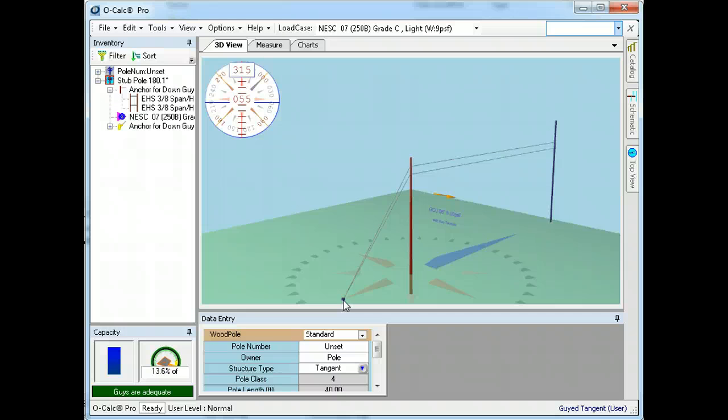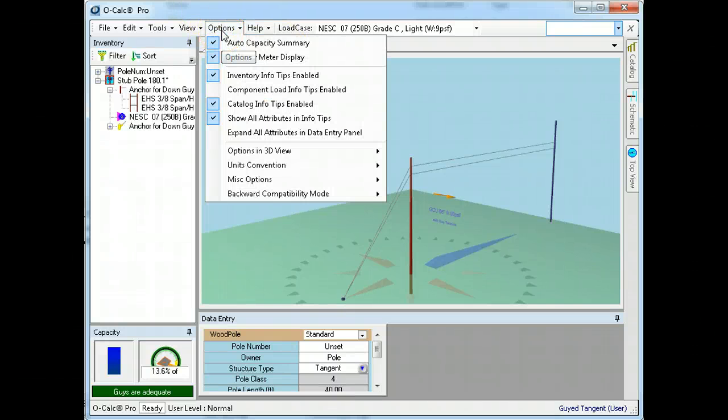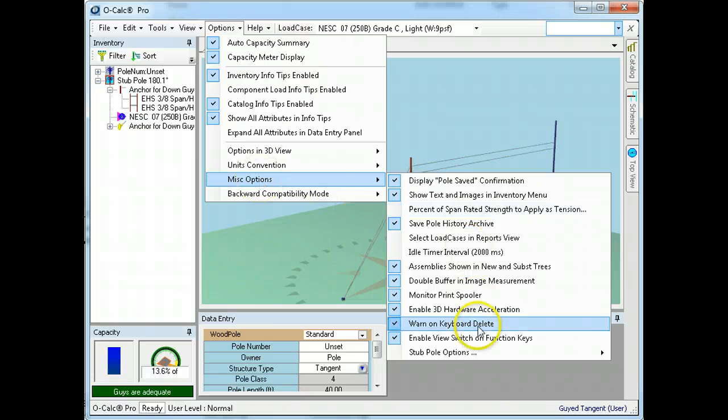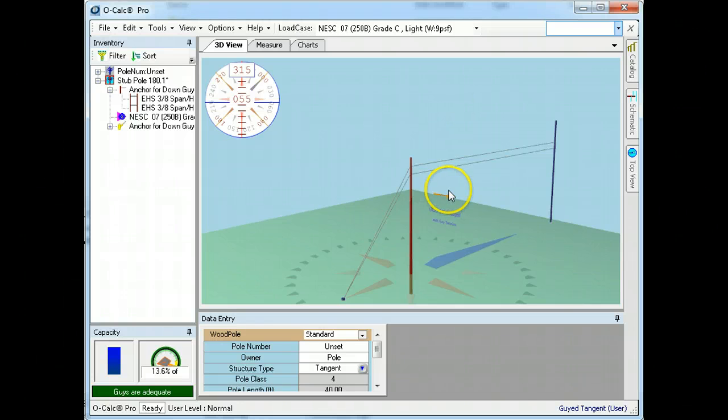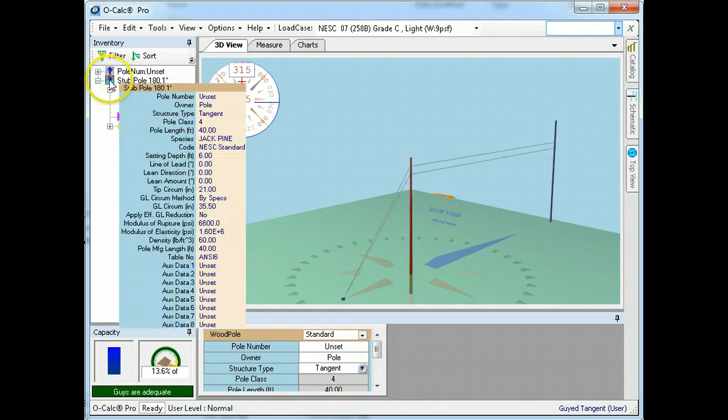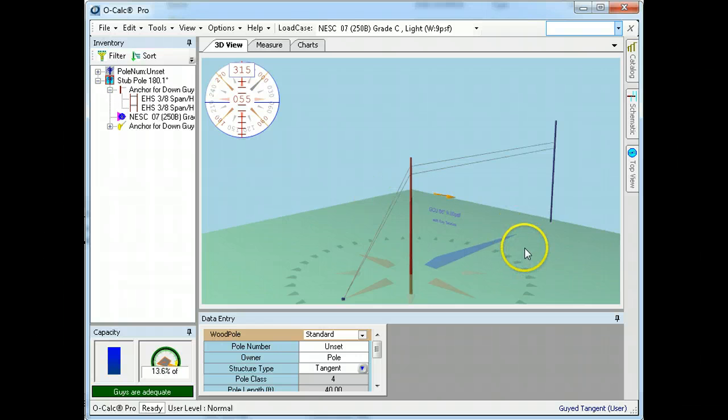Now you can adjust how that behaves. This just happens to be the default down guy mode that I have. If you go under your stub pole options, you can control whether that auto guying operation is in fact enabled or not, but I happen to have it turned on. So as a result, very quickly, I've added another version to my existing PPLX file.